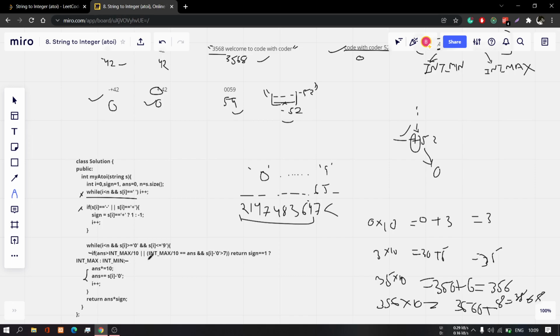Now, or else if it is also in range, here you can see I have checked if it is equal to INT_MAX divided by 10, if we generate a number which is exactly the same as this one, and we want to append a number which is greater than 7. Like if the number is 214748364, and we want to append a number, let's say 9, you can see this number is greater than this one, so we have to again return INT_MAX or INT_MIN on the basis of the sign.